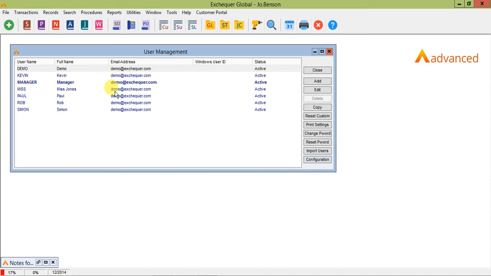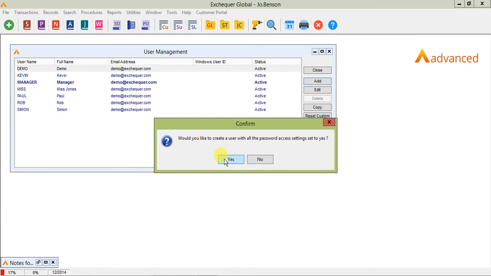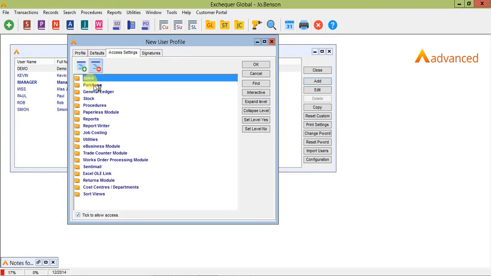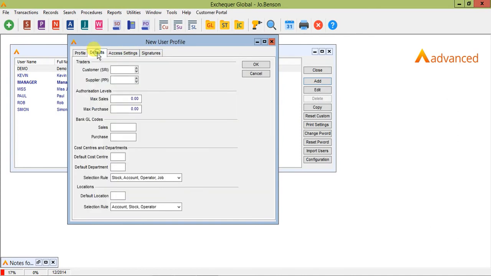Okay, so other changes within here: when you come to add a new user, it does look slightly different, although you do still have the same access settings screen that you used to, the same signatures screen, and all of the normal defaults that you would have against a user.